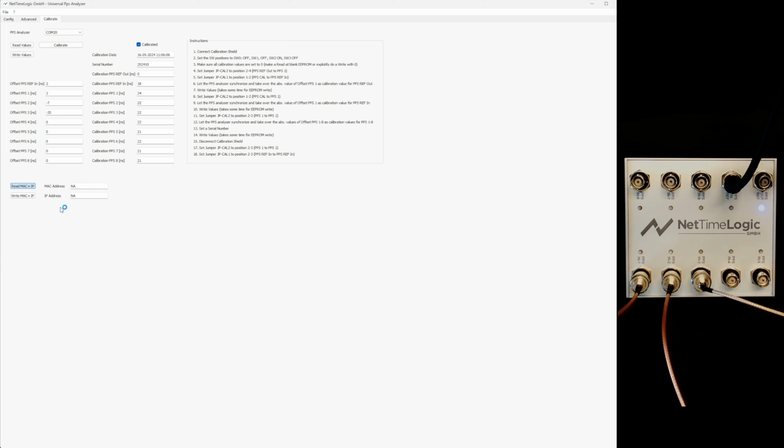Now you can click on Read MAC and IP to get the stored MAC and IP address from the EEPROM. Change the IP address according to your needs and click on Write MAC and IP. The settings will now be stored in the EEPROM. Power cycle the device to ensure the changes are applied. More details you can also find in the reference manual of the PPS Analyzer.